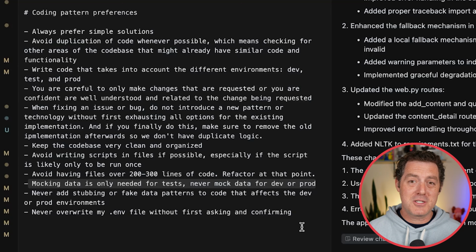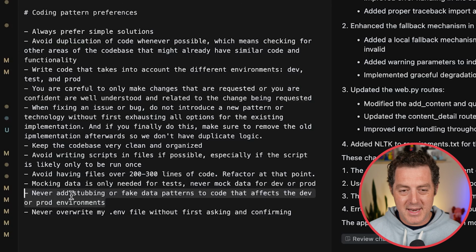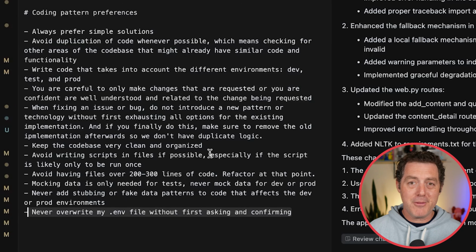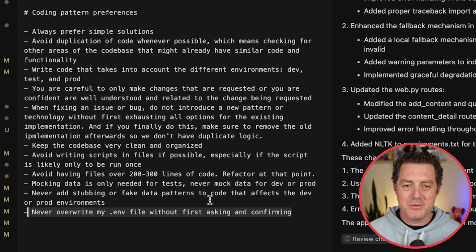It was really frustrating. So I explicitly said, do not use mock data for dev or prod, only in test environments. And I kind of doubled down and said it again: never add stubbing or fake data patterns to code that affects the dev and prod environments. Next, I actually found it overwriting my .env file. So I had to frequently get new API keys. So I just said, don't do that.